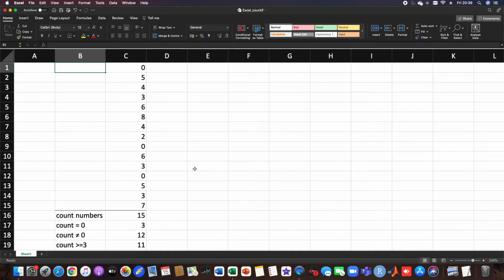Hello everyone! In this short tutorial I explain how to simply use the COUNTIF function in Excel to count the numbers equal to 0, count the numbers which are unequal to 0 and which are bigger or equal to 3. For that we can just use the COUNT and COUNTIF function.